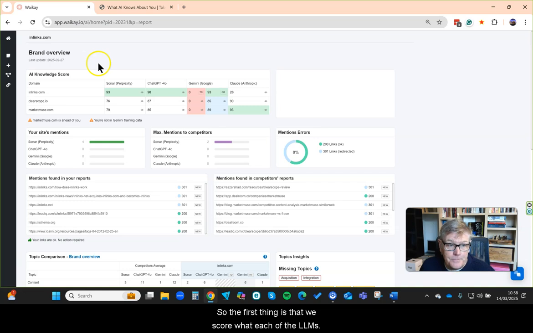So the first thing is that we score each of the LLMs. We've got four: Persona, which is Perplexity's, ChatGPT 4.0, and Google Gemini, with two versions of Google Gemini. We've got the TD, which stands for training data, the data they used when they initially built their model. And GR stands for grounded, which is when the LLM is enhanced by doing a lookup of Google search results. So Google has this potential to leverage real-time results. And then we also have Claude by Anthropic as well.